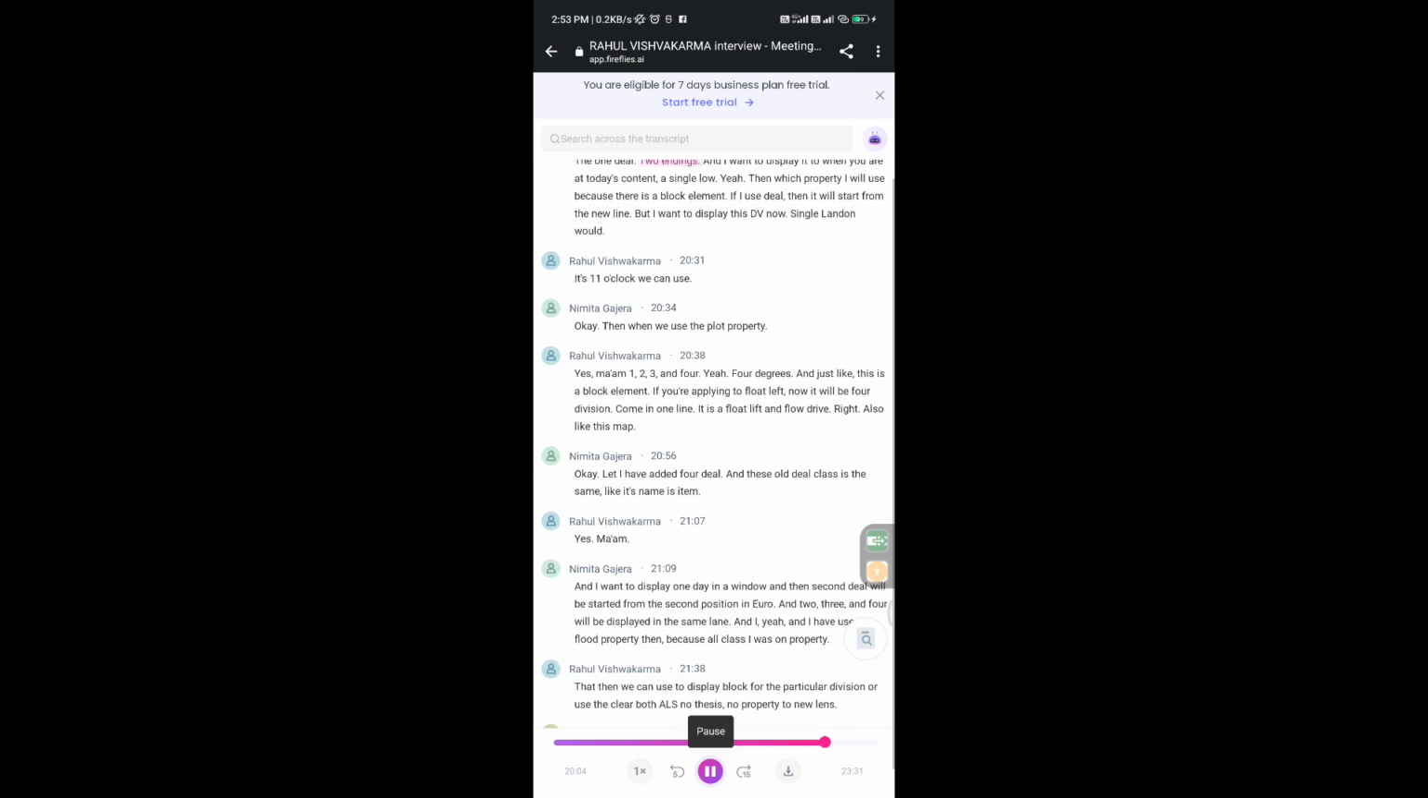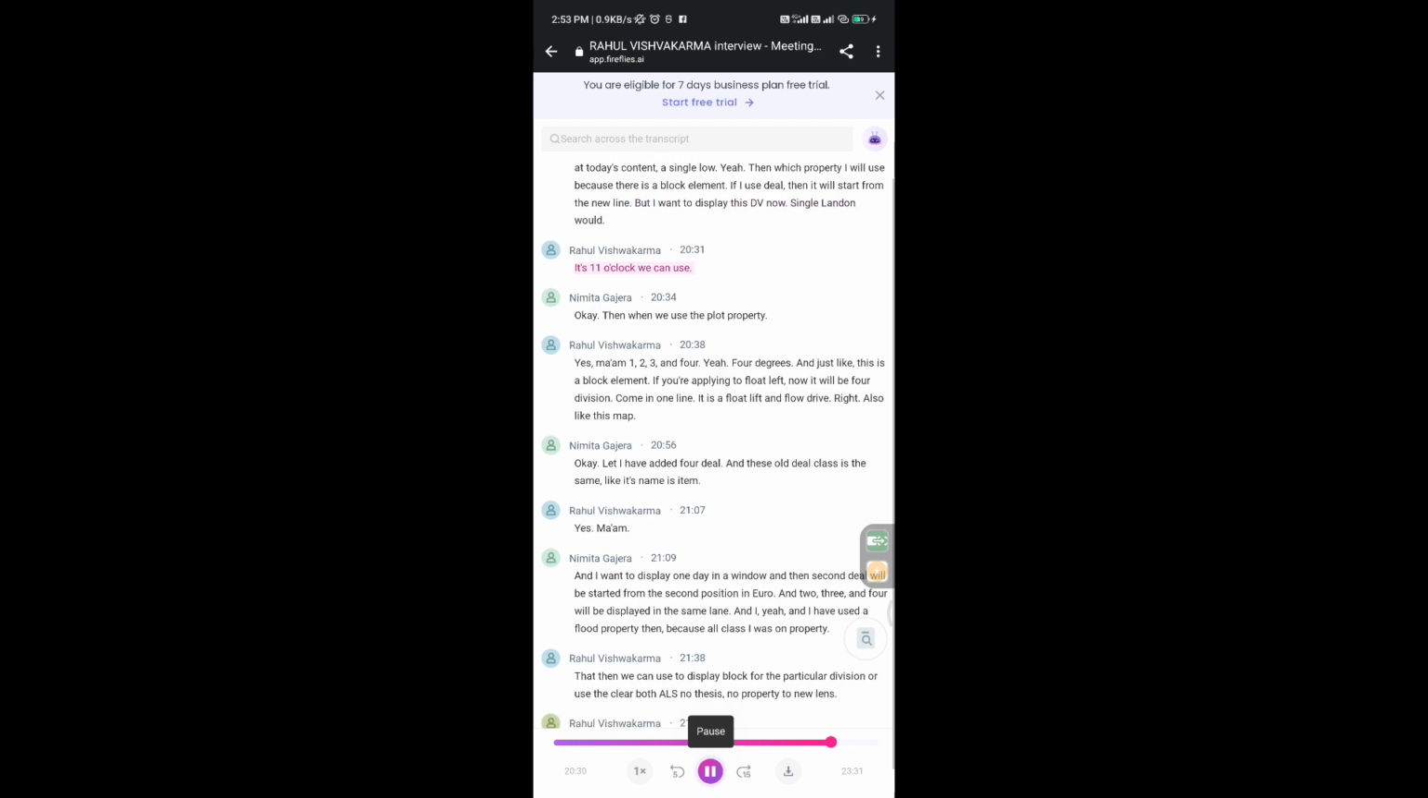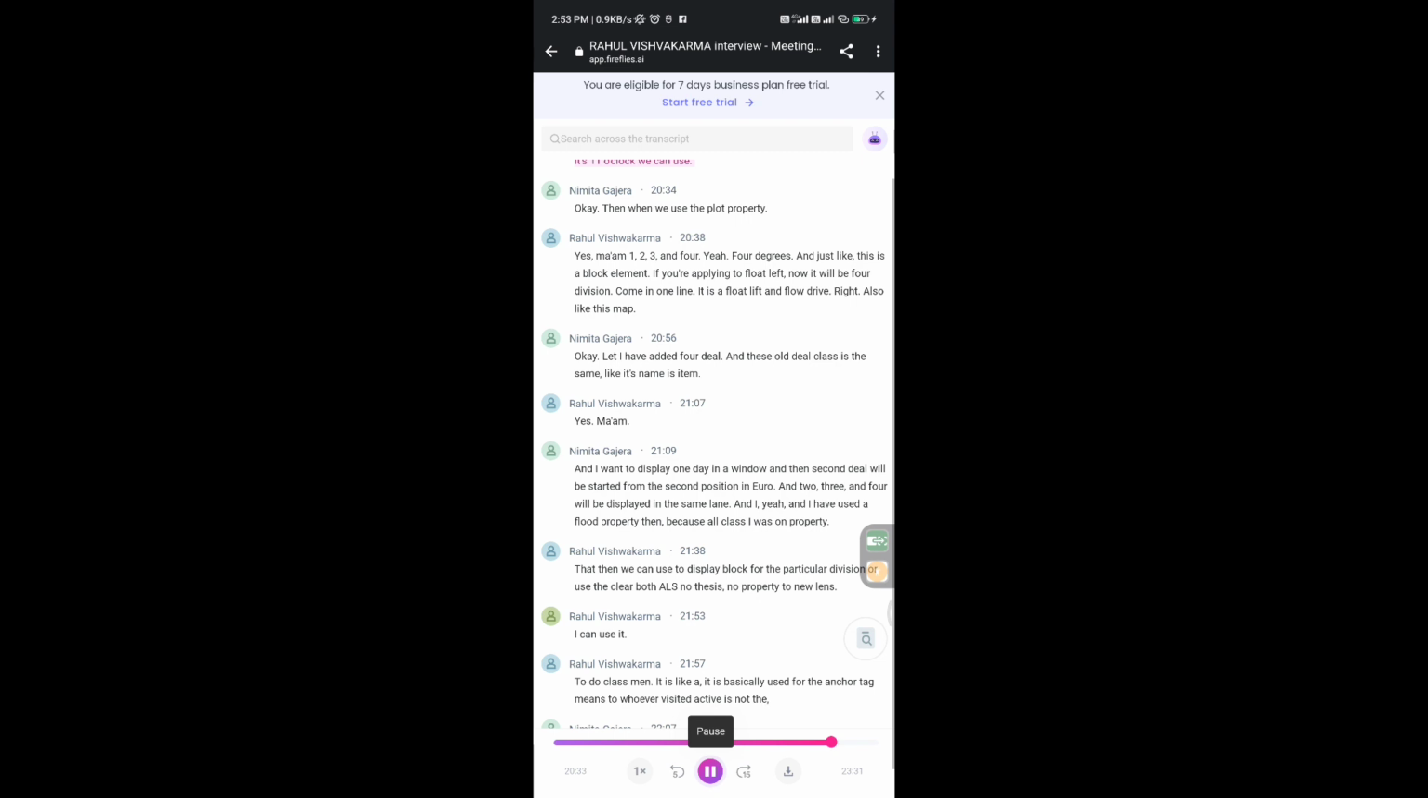Div one, div two, and div three, right? Yes, ma'am. And I want to display their content in a single row. Then which property will I use, because div is a block element? If I use div, then it will start from a new line. But I want to display these divs in a single line. Then what? Display inline-block, instead of block, we can use now.